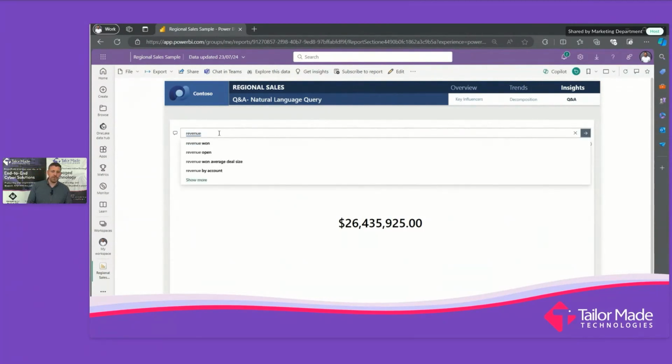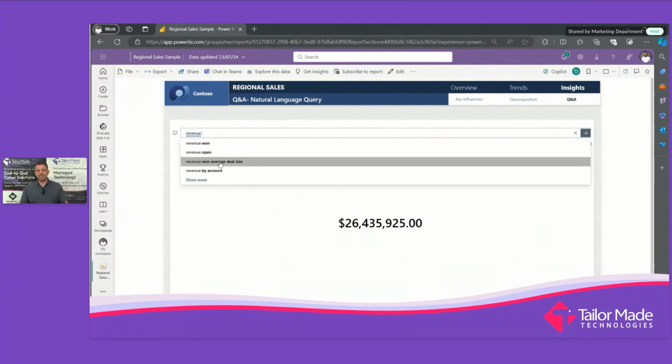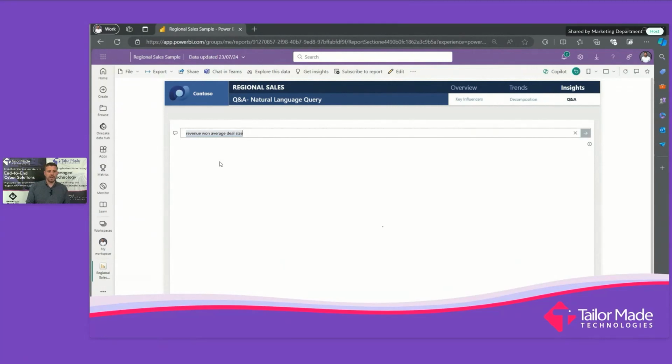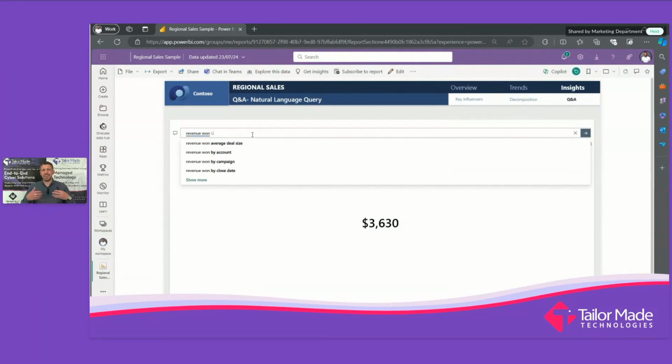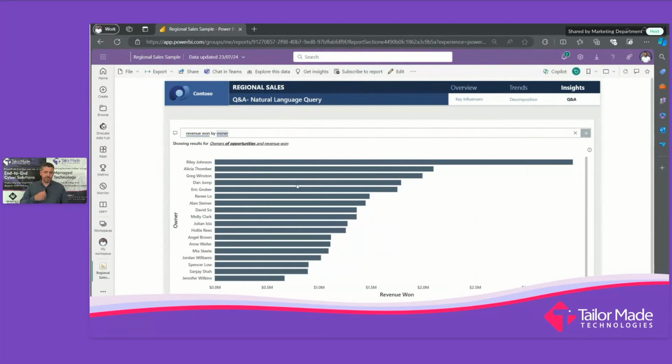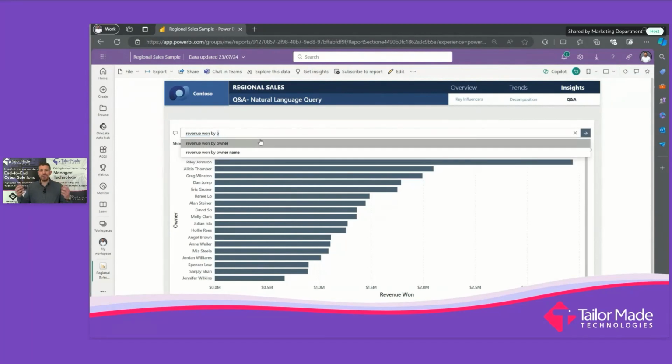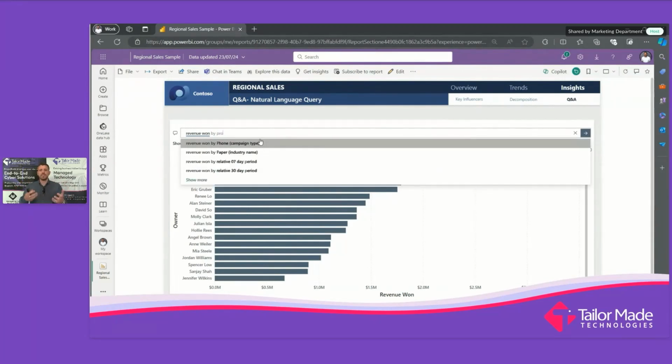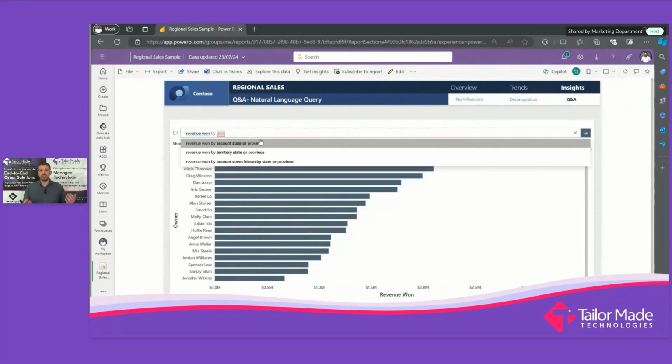Brilliant. Okay, well, that's good, but I want to ask a bit more detail now. So I'm going to say revenue won by average deal size. It's about $3,500. No problem at all. Maybe I want to dig a bit further. So I'm now going to say revenue won by owner. So this is now a list of owners and the revenue that we tie against a particular owner. But I haven't created a widget to do this. I'm just asking Power BI to give me that information and it's going to return it to me in a way that kind of makes sense.